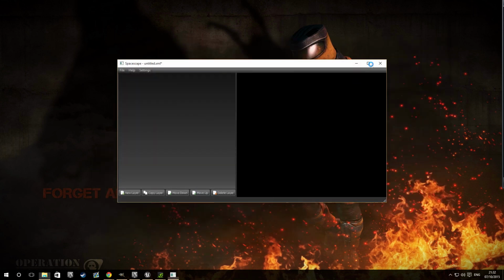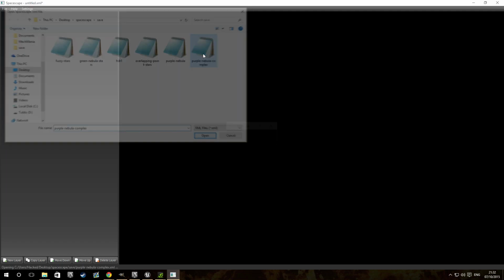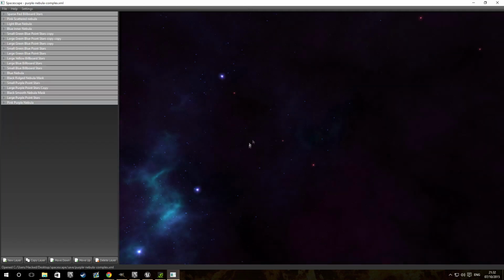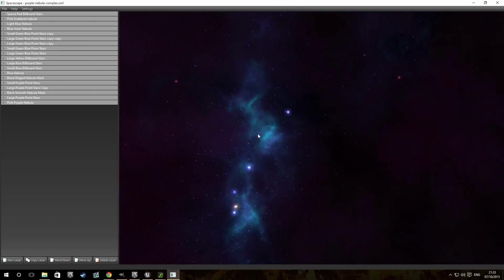I'll just minimize that. Now, SpaceScape is a really fun program for making space skyboxes. For this tutorial, I'm just going to use one of the presets like last time, but I do suggest people experiment with it because it is a lot of fun. And obviously, you get a nice live preview as you're doing it. Like last time, I'm going to use the Purple Nebula Complex.